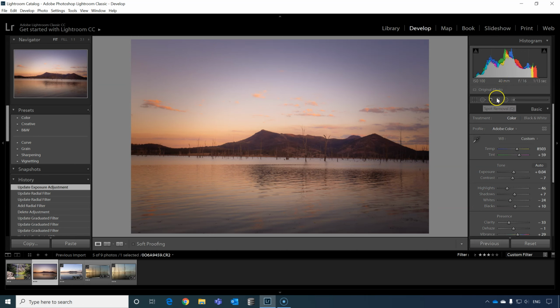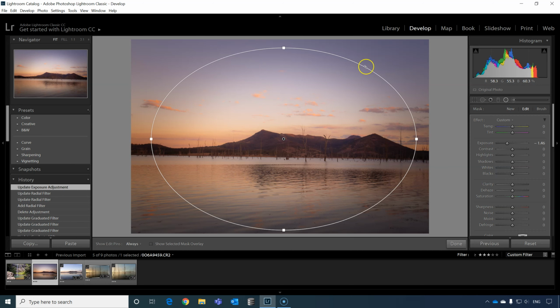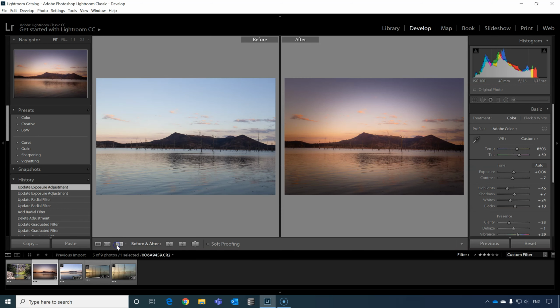So again, if I click on this little radial tool, it'll bring that up again. I click on this little point, and we can see the outside of the image is a lot darker. I might even make it more pronounced to show it off. And that looks pretty cool too. Again, if I go into my before and after view, you can really clearly see that it's got this radial filter applied.